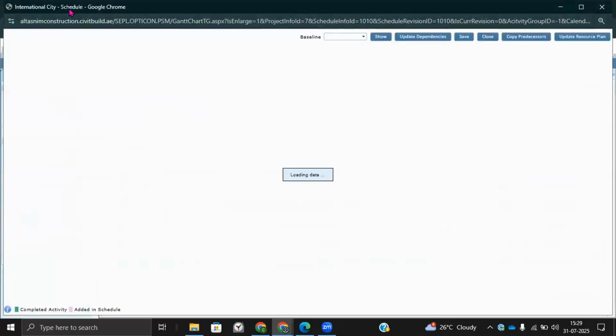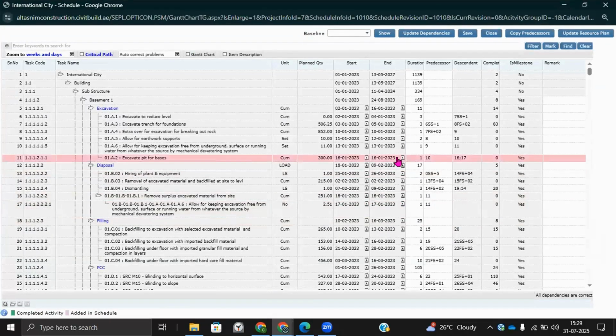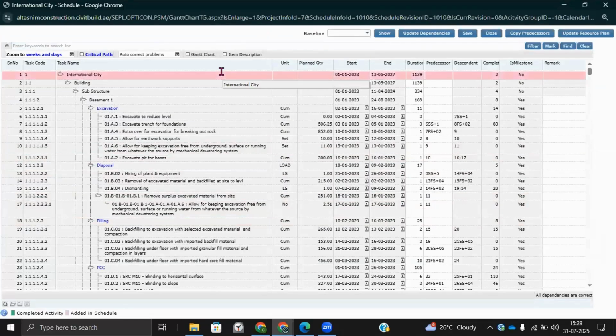A comprehensive planning tool available in CivitBUILD will offer you all of those options that are available in other planning tools out there in the market, like setting up the predecessors, start and end dates, duration, or whether it is a revision of budget or setting up the baseline. All of those options are available.